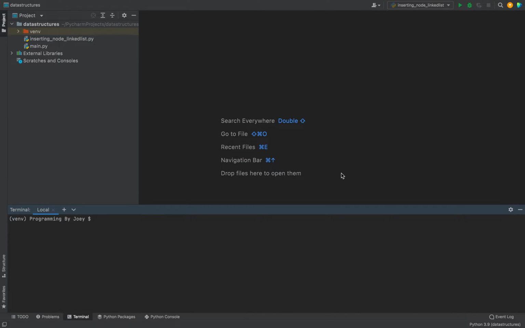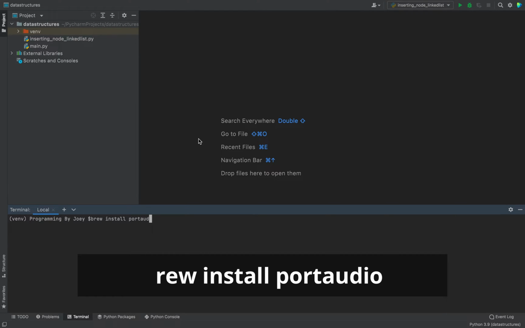To install the PortAudio library, you must have homebrew installed in your macOS. If you do not have it installed, then do not worry. Pause this video and install homebrew using the video in the I button and then come back to this video. And if you have it already installed, then write the command brew install portaudio.